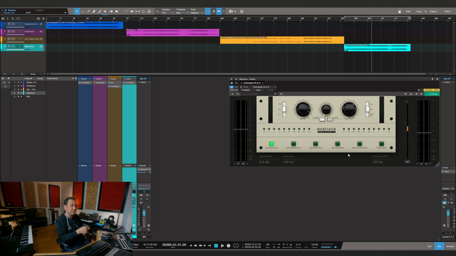So, as usual, I hope these examples were useful to you, were in some way capable of transferring the idea of how the Overstayer M.A.S can really make an improvement, make that final 5% step forward on finished mixes, but it can work everywhere else. I know I'm partial. I really like this unit.